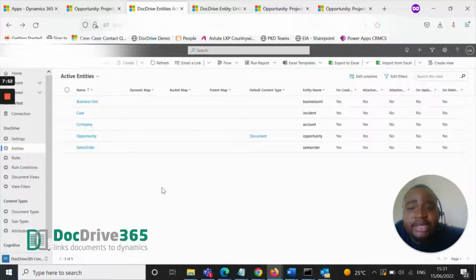So the next stage in the video will be playing this back now, showing you how this works with the different business units that we have, showing how the folders would work, and how we create each and every single one, whether it's an opportunity, a company, a case, or a sales order.